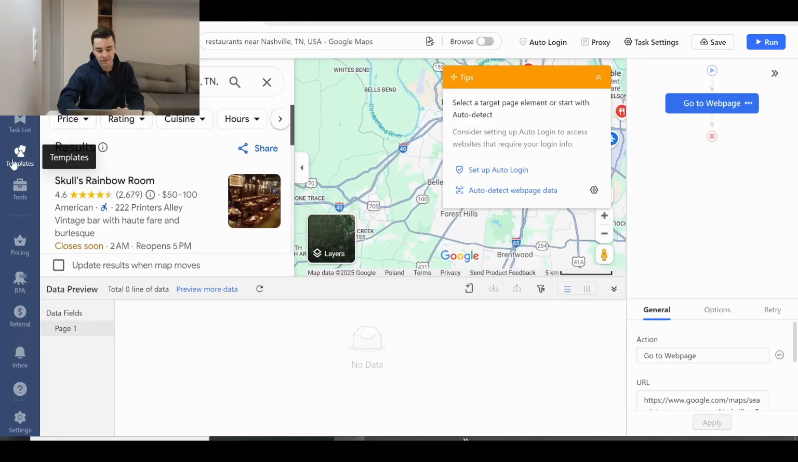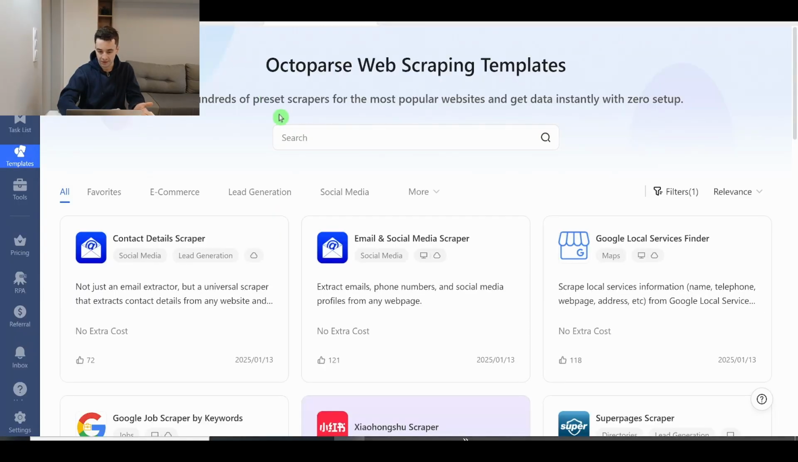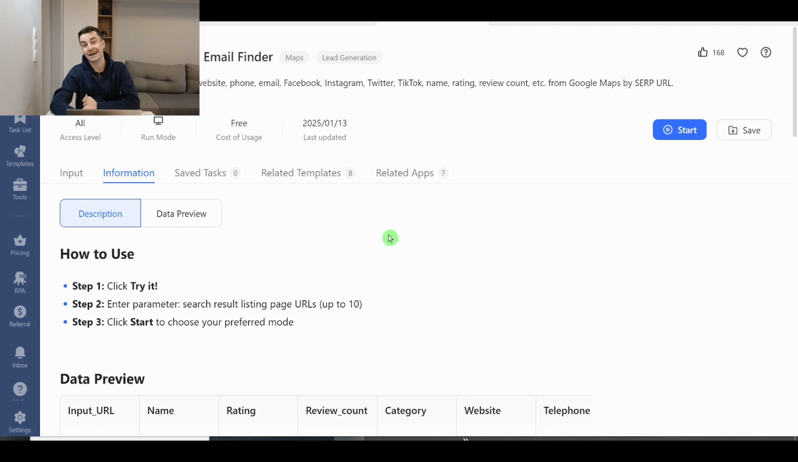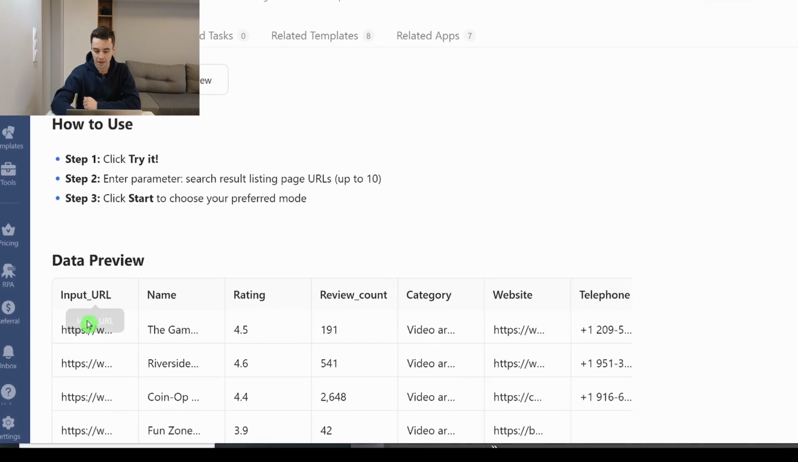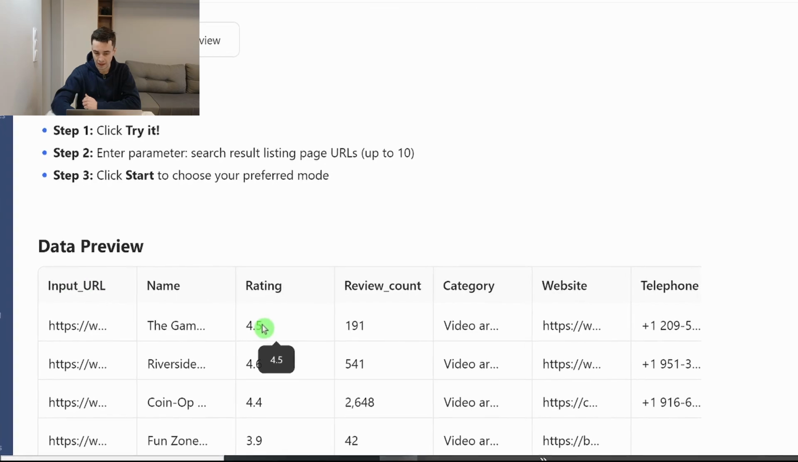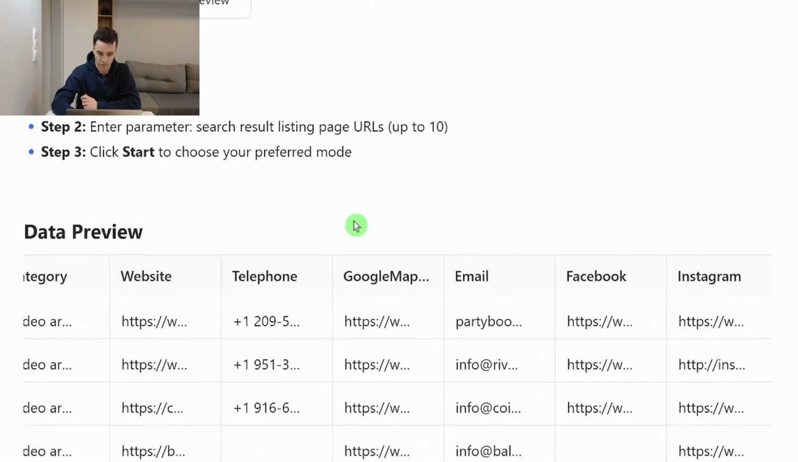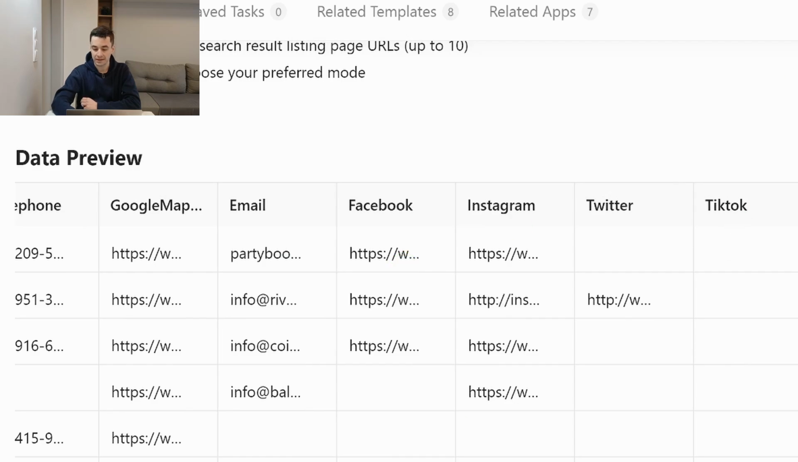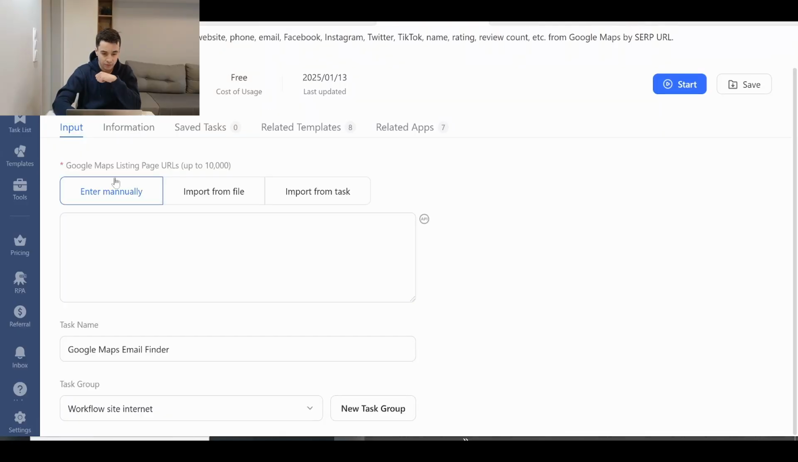So to overcome this problem, you can use a pre-made template with zero setup. I'm going to pick that one, Google Maps Email Finder, because usually people who want to scrape Google Maps are expecting to retrieve email addresses. With that template, we are able to retrieve input URL, name, rating, review count, category, website, telephone, Google Maps URL, email, and social media links. Alright, let's give it a try. What is the input? Google Maps listing page URL.